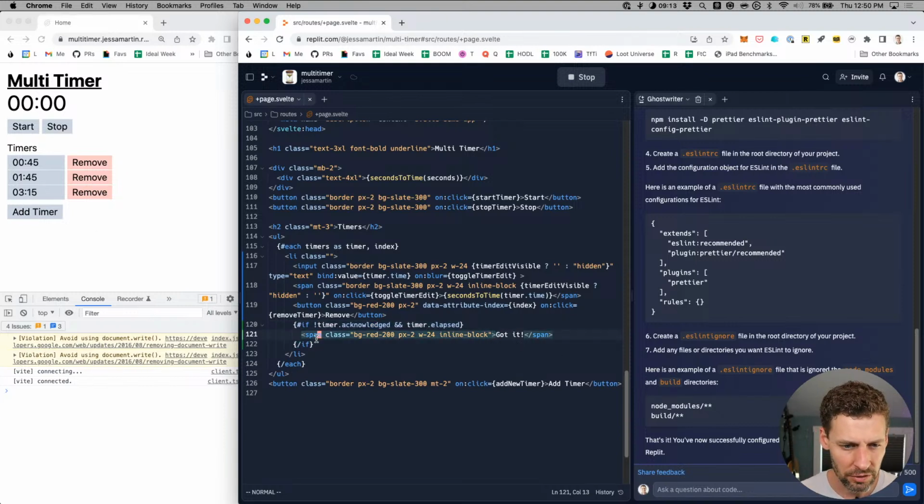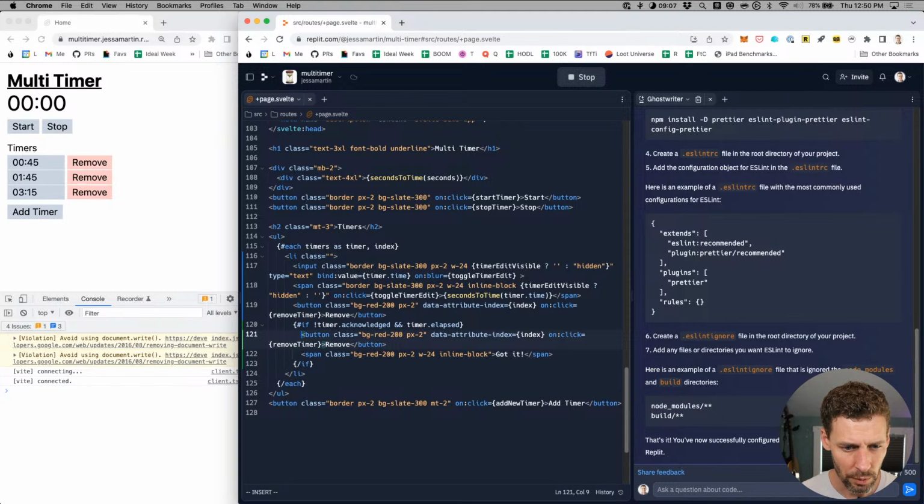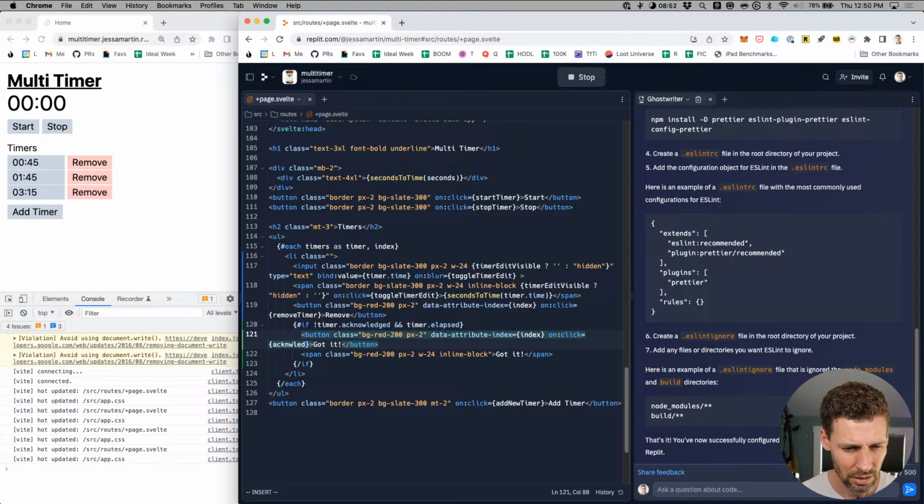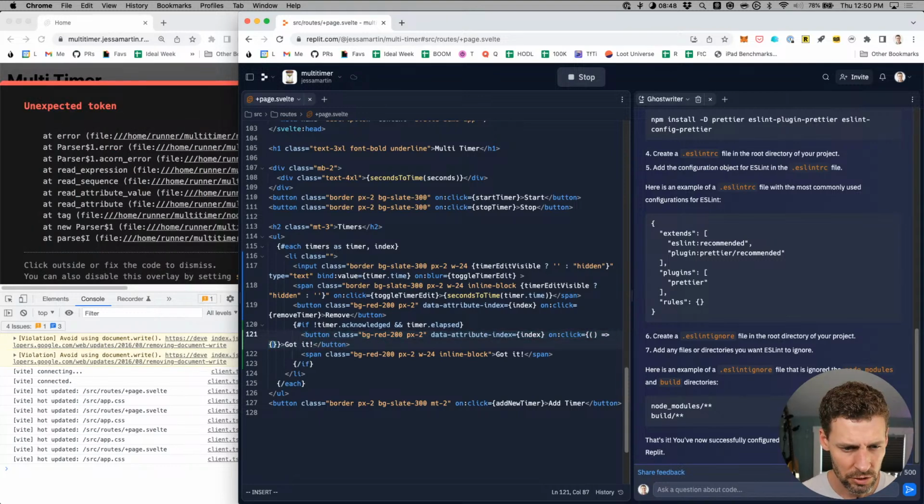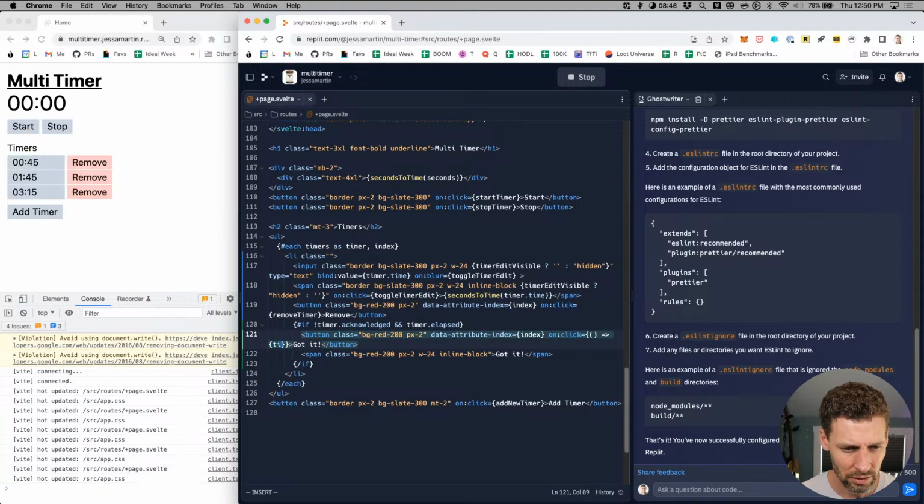And now we just need to make this thing into a button that can then acknowledge what we want to happen. So we'll call it got it. And we'll say mark, oh, actually we can do it right here. We can do an anonymous function that takes timer.acknowledged.